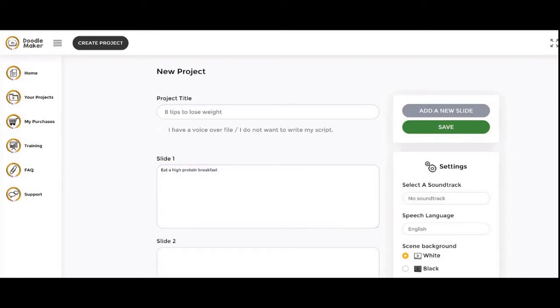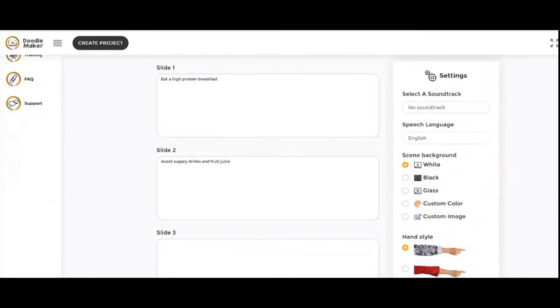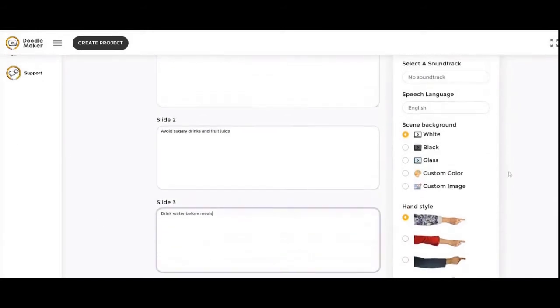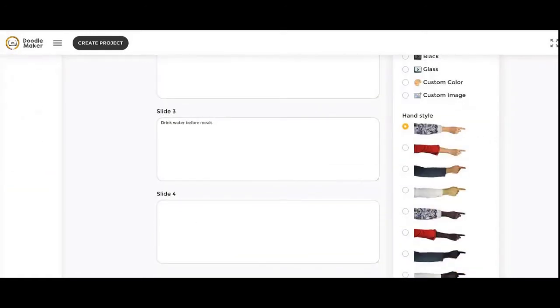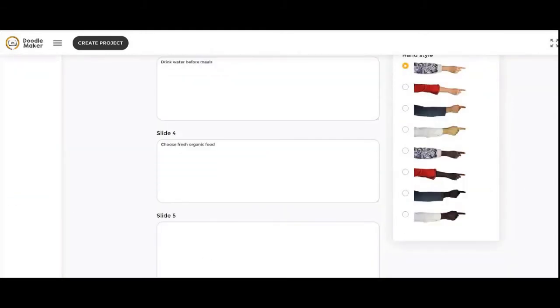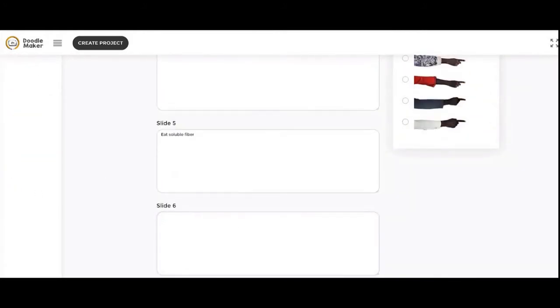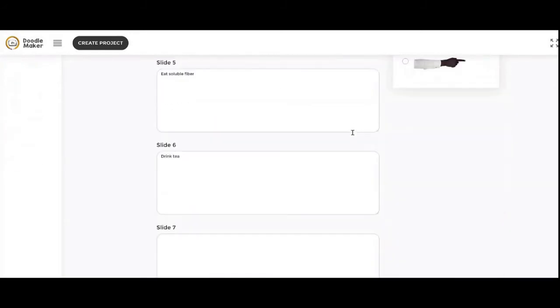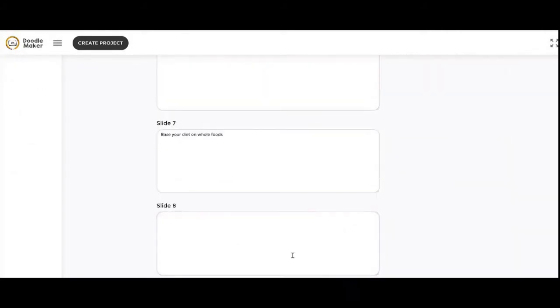And these are the 8 tips that I wanted to put in here. I'm going to eat a high protein diet. Next thing is avoid sugary drinks. And then we have drink water before meals. And then we have the next tip, which is right here, choose fresh organic food. And then we go next, we're gonna put in eat soluble fiber, which is good for your diet. And then we're gonna go drink tea. That was another choice. We'll go add slide and then base your diet on whole foods. Basically, as you know, whole foods are really good for you. And then eat slowly, okay?